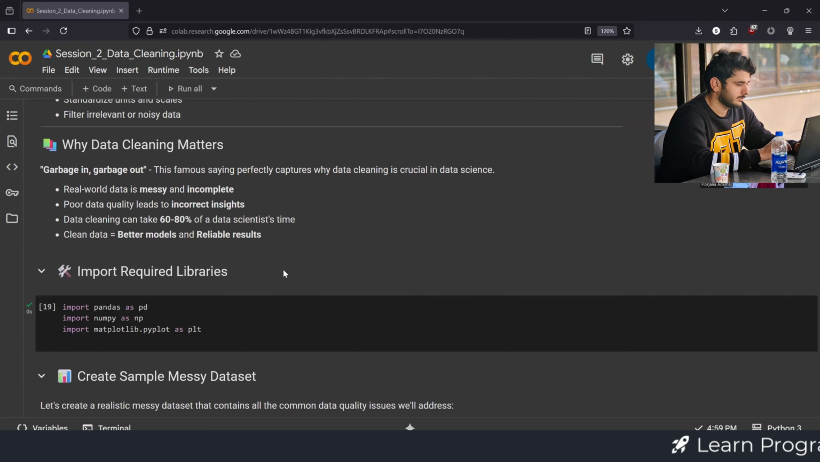Again, whenever we work on a project where we implement machine learning or deep learning at the end, 60 to 80% of the project basically revolves around cleaning the data set and making sure that everything is reliable and we have a quality data set that we can use to produce our results for machine learning.